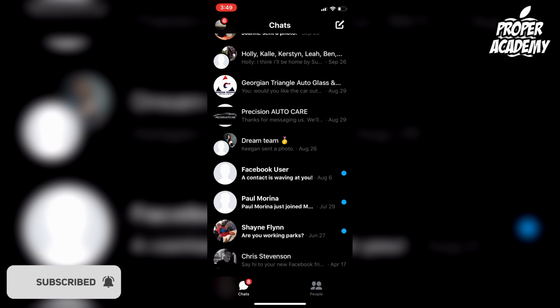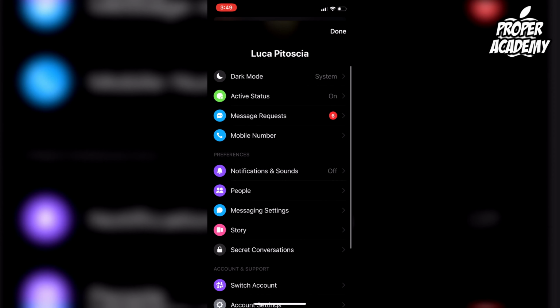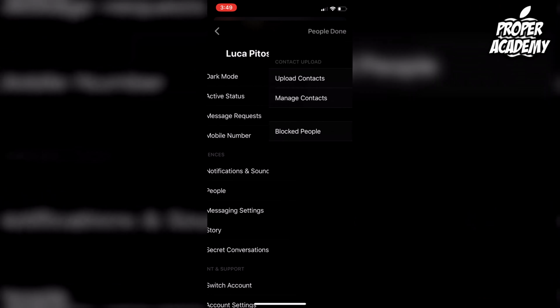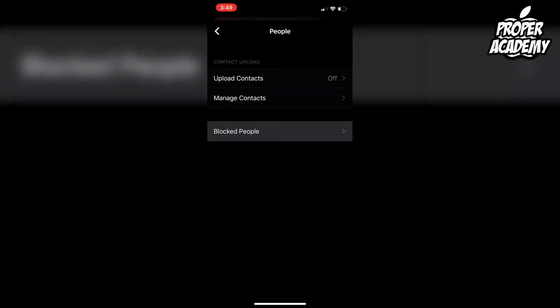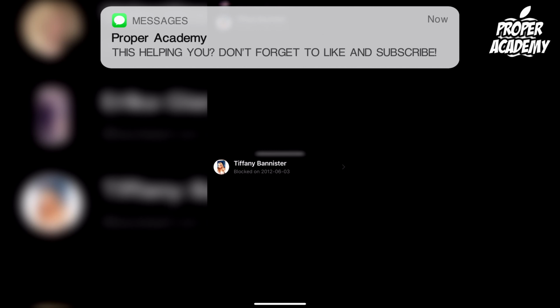And then once you're on Facebook Messenger, you want to go to the top left corner where your profile picture is and click on that. And then you just want to scroll down to under Preferences and you see People. Click on People. And then you want to click on Blocked People. And then all you want to do is click on the profile that you want to unblock.